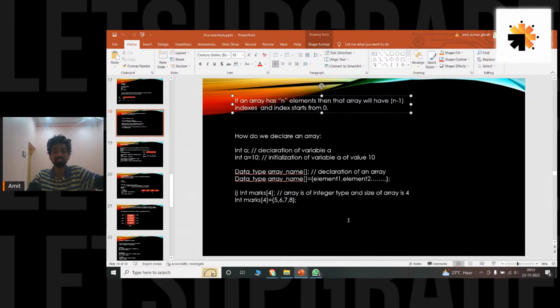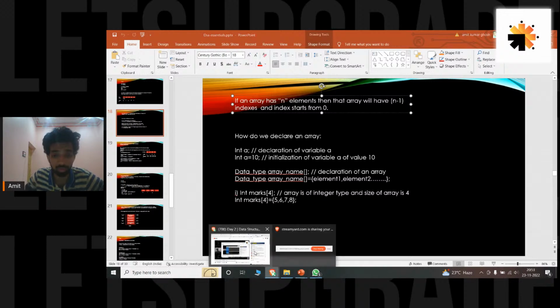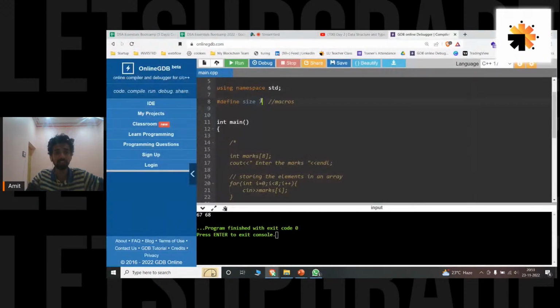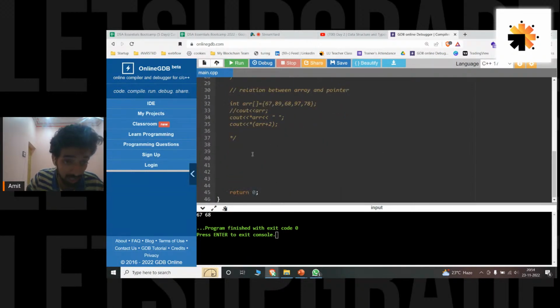If array size is, suppose here I am defining array size as 7, it means last index will be 6. N minus 1, because it is starting from 0. Okay, time is getting over. We have to do this, right?